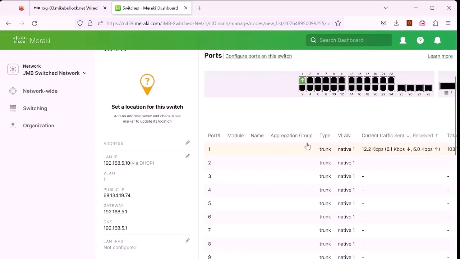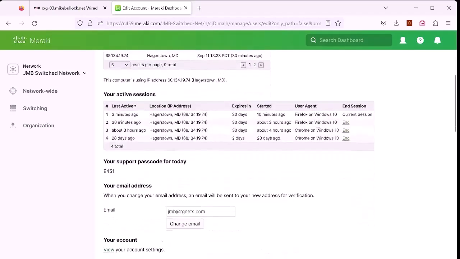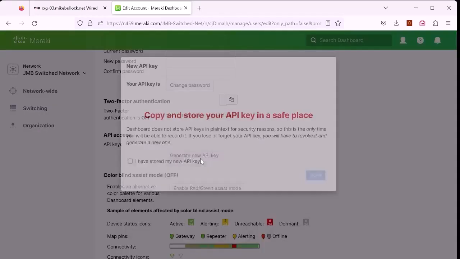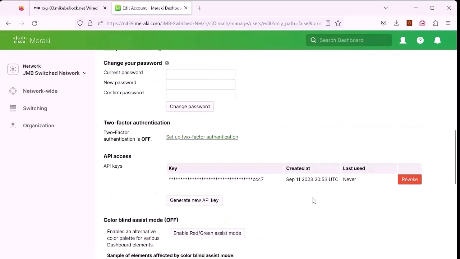Next, we need to obtain an API key so that the rXg can talk to the Meraki cloud in a trusted manner. Click this icon and select My Profile. Scroll down until you find the API access portion and select Generate New API Key. Copy this key to a safe space. Click I have stored my new API key and click Done. It is important that you save the API key because it's not possible to get it back. However, it is quite easy to generate a new API key by clicking this Generate New API Key button.